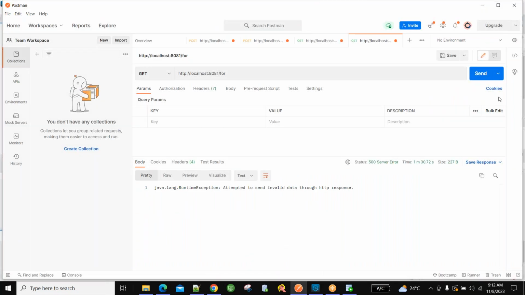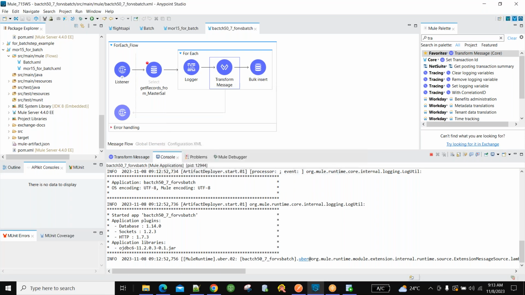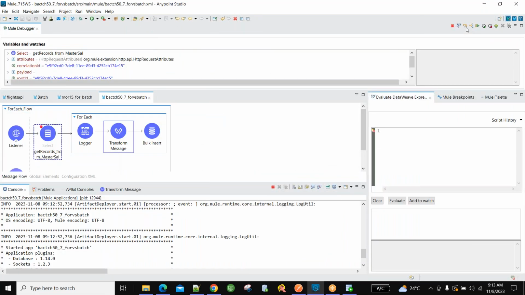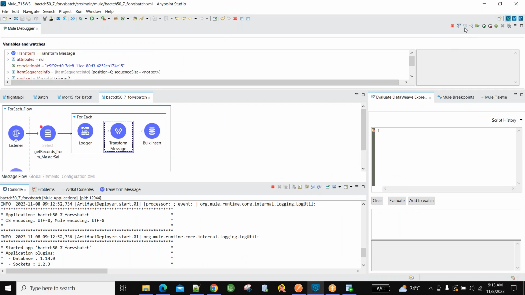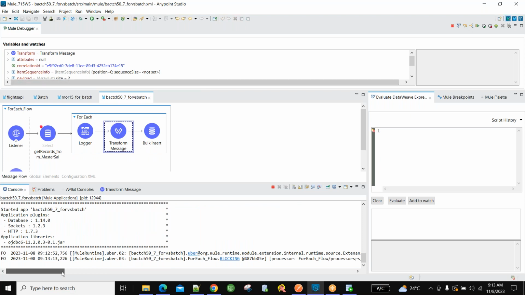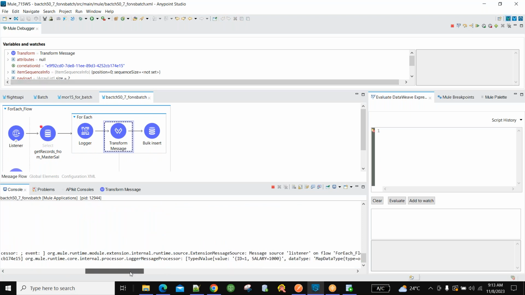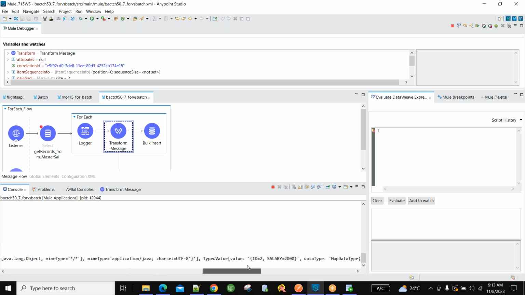Started the application, very good. Now I'm going to send a request. If you observe the records, we will get 7 records, but in the for each we have mentioned our batch size as 2. That means 2 records at a time. If I see my logger as well, you could see id1 and id2. So 2 records came.